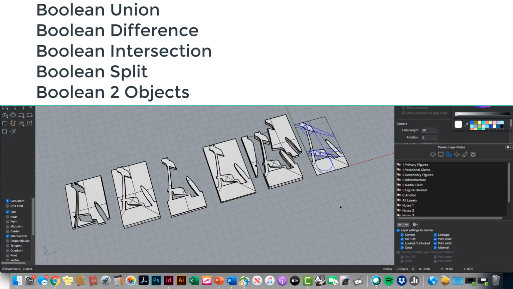In this video we're going to be looking at some of the Boolean tools, and these are going to be some of your favorite tools. You're going to use them all the time, and basically they are a set of tools that allows you to use two objects to edit each other.